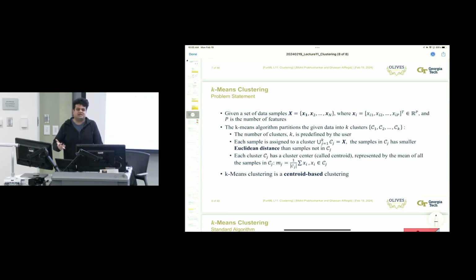This is the exact problem statement that we had from before, which is the definition of clustering itself. Given a lot of data points, x1 to capital Xn, with each element x1, x2, xn being a set of features from 1 to capital P. Our goal is to cluster them into a specific number of clusters K. In this case, those clusters will be represented by something called centroids in k-means clustering, which is given by C1 to Ck.